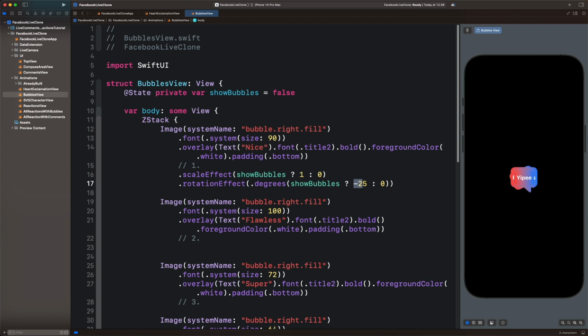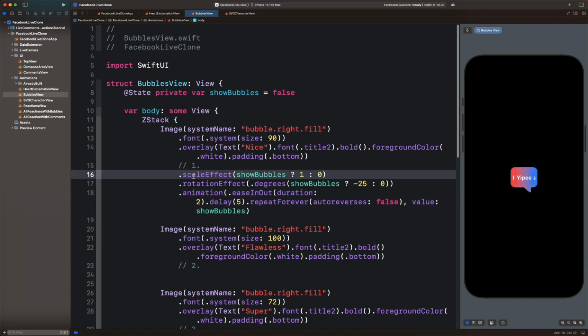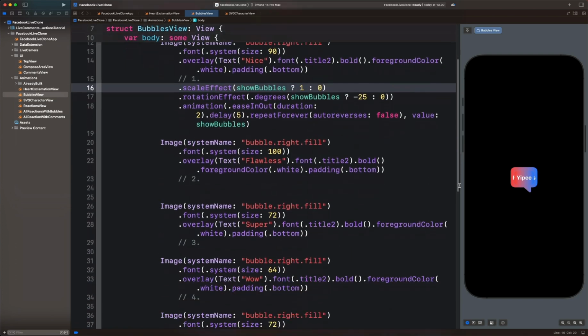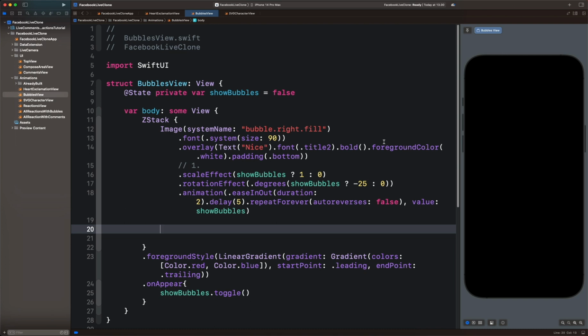So let's add the animation modifier. Here we added the animation modifier and set the ease-in function and delay the animation after every 5 seconds, and also repeat the animation forever by setting auto reverses to false. The animation is showing, but since we have all the bubbles stacked on top of one another, this view is the one that is behind all the other views. So to see the animation in action, let's remove all these images. So after every 5 seconds, the animation is going to show with rotation and scale.